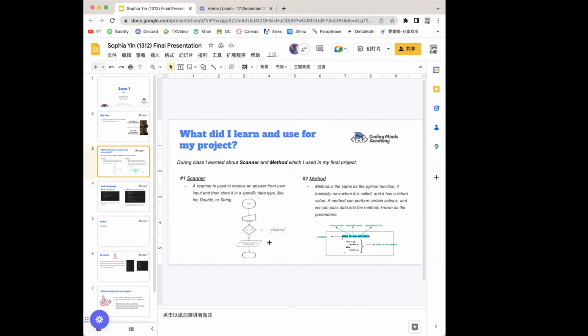The second one is method. A method is the same as a Python function. It basically runs when it's called, and it has a return value. A method can perform certain actions and we can pass data into the method, known as the parameters.